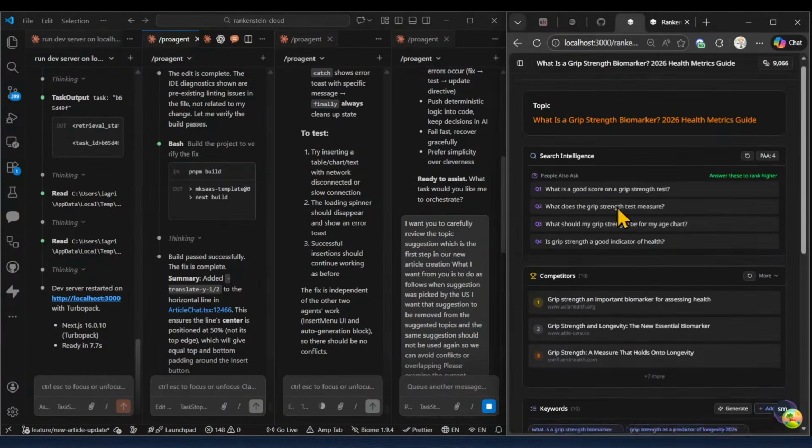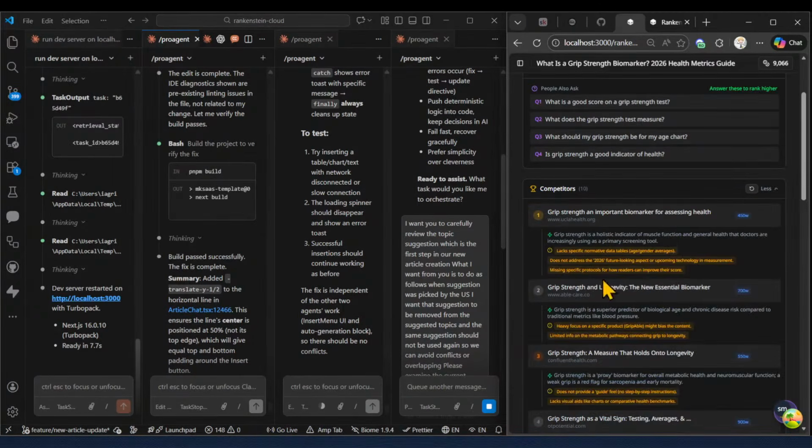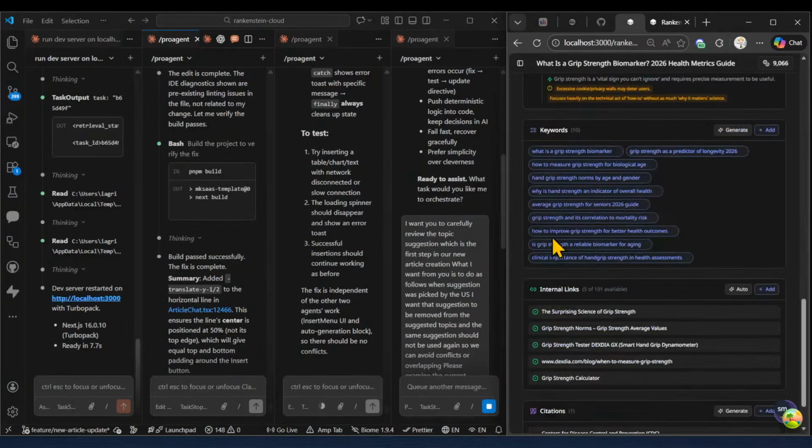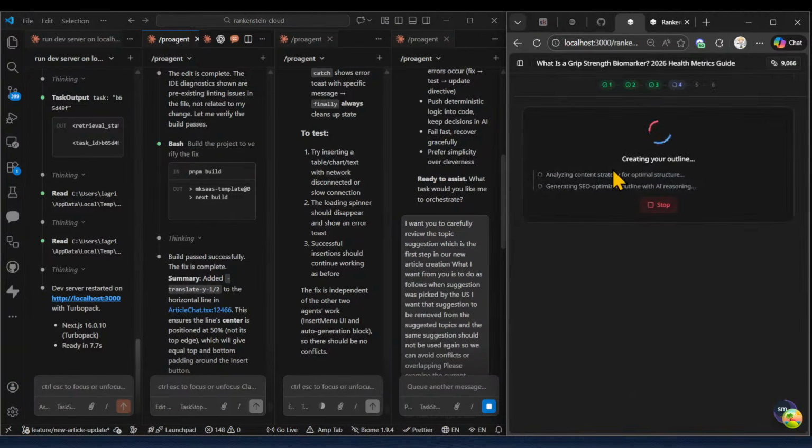So these are the people also ask questions given by SERP data for SEO. Here we have the competitors, the top one competitors. Here we have the keywords suggested by the system, the internal links, and also our citation. I'm going to press generate outline, and right now the outline is being generated. We're going to wait for a bit again. As you can see, it's not a hard process, but it's not easy either. It's somewhere in the middle.